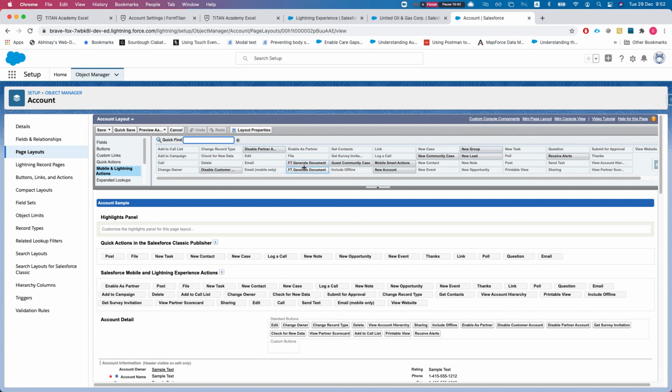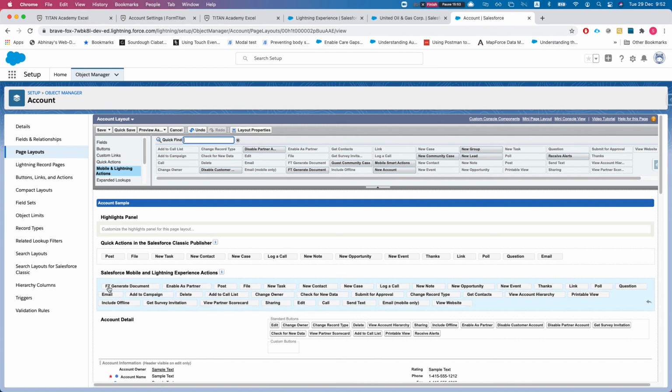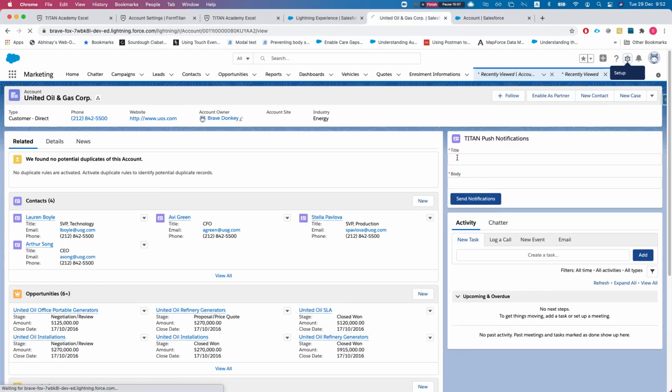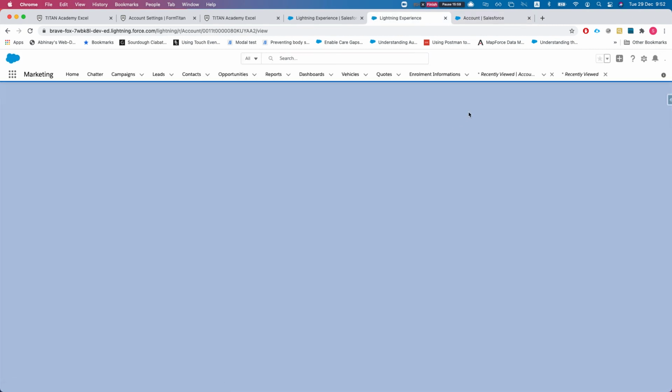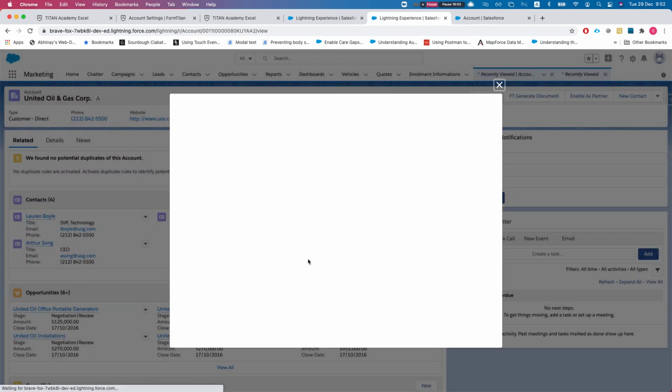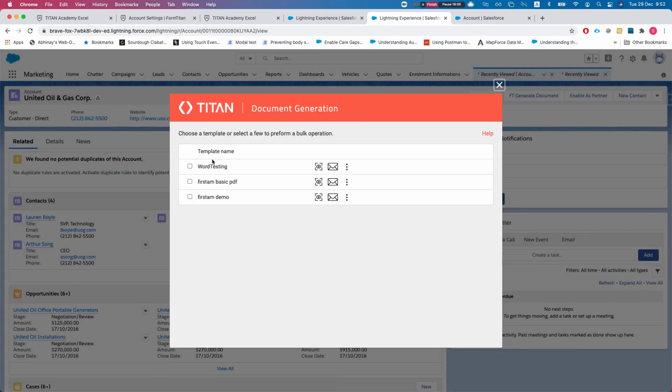And here it is. We have two of them. One of them is for the classic, the custom button. We want to use the custom action. It looks a lot better in the lightning environment. So let's put it over here, and we'll save it. Let's refresh our account, and I'll click the FT generate document. And I do not see the Excel here.